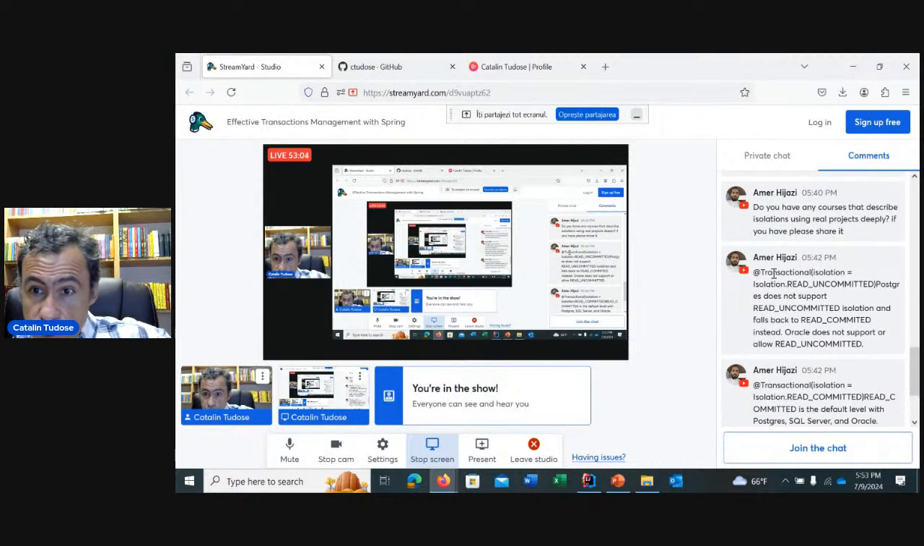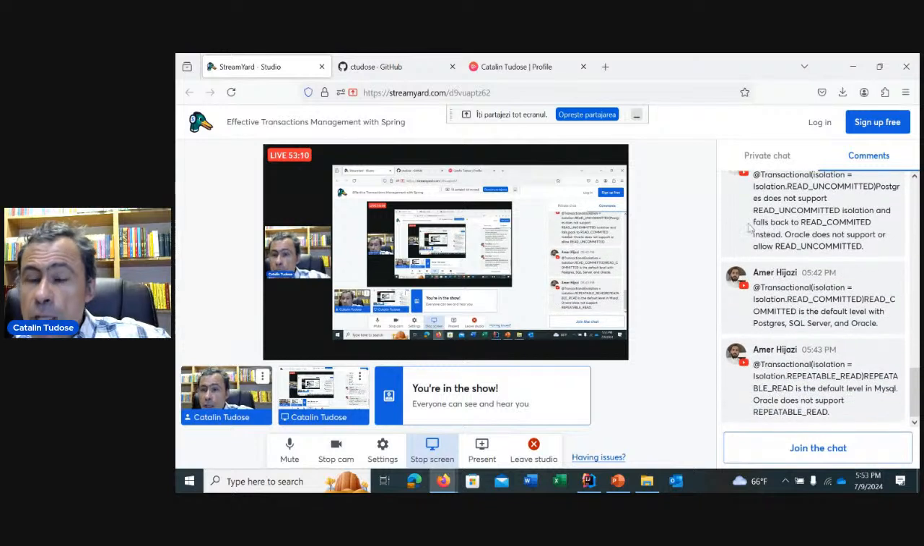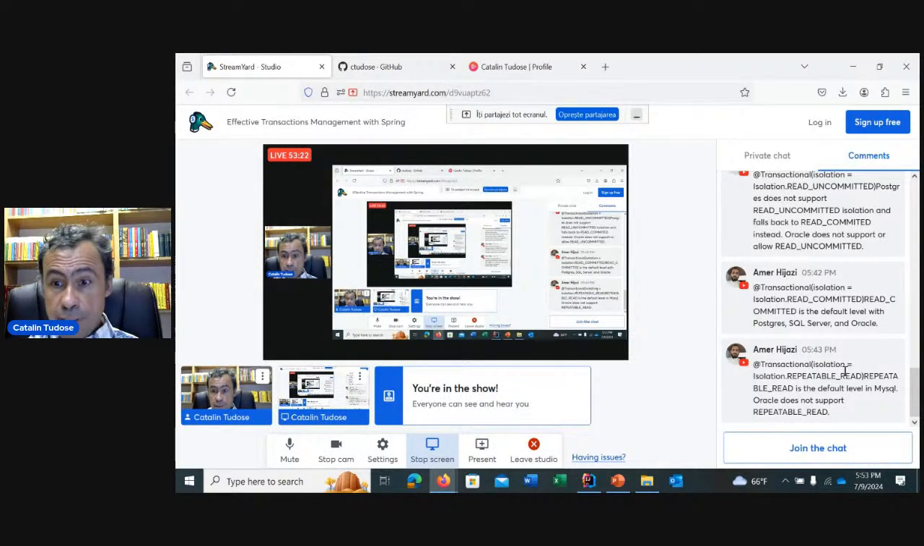Okay, some info here about default and unsupported isolation levels. You should check the documentation of each database, because everyone decided what they are doing. Oracle does not support repeatable read. They jump directly from read committed to serializable.